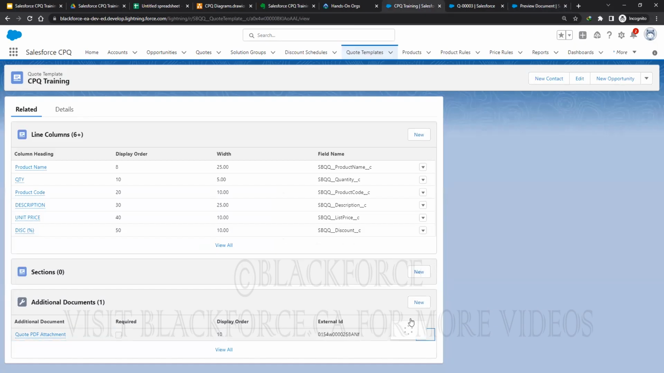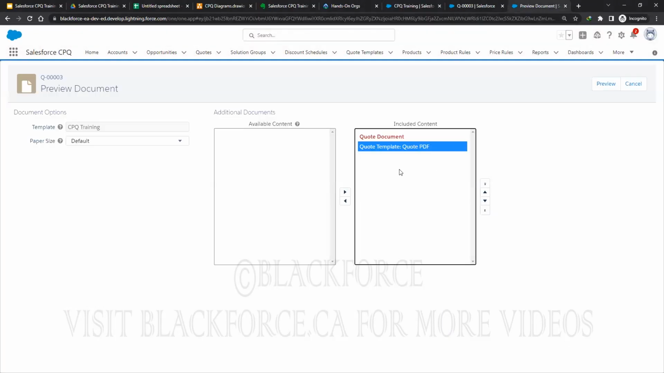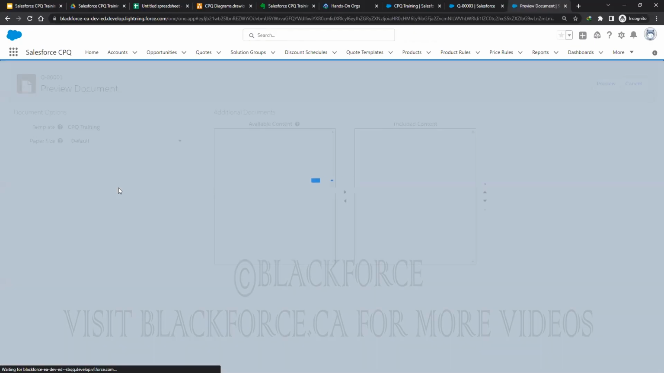If I do edit and I say required and save, what's going to happen is this document is going to remain here permanently, right? So remember the other time I pulled it from this window here to the included document, right? So if I refresh this page, now both of them would remain on that side. So let's refresh just to confirm. Yeah, so you guys can see that already, right?